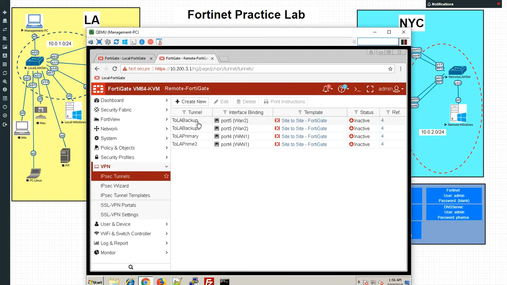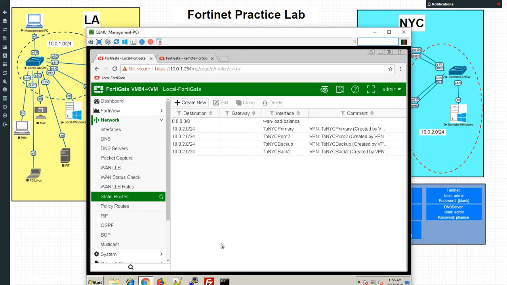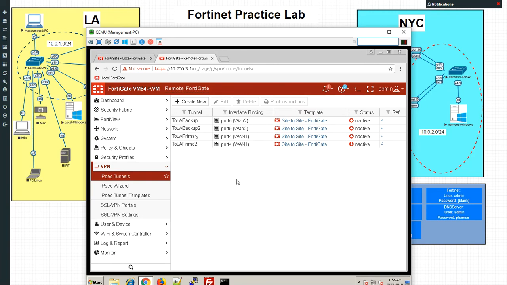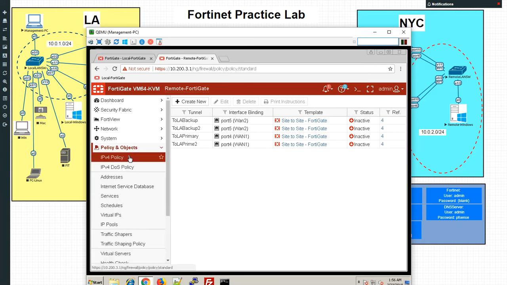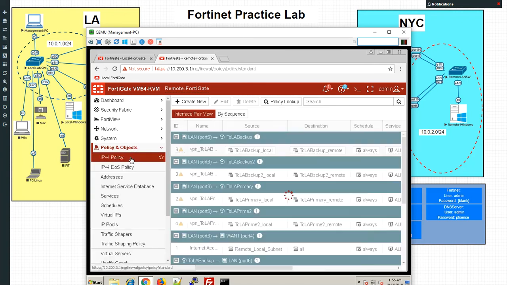All right, excellent. So as you can see, we have primary, prime 2, backup, backup 2. And then on this side, they're mirrored. So now I am not too sure what they meant by black hole. So let's go ahead and take a look at our policy and objects IP4. And we should see the matching pairs.